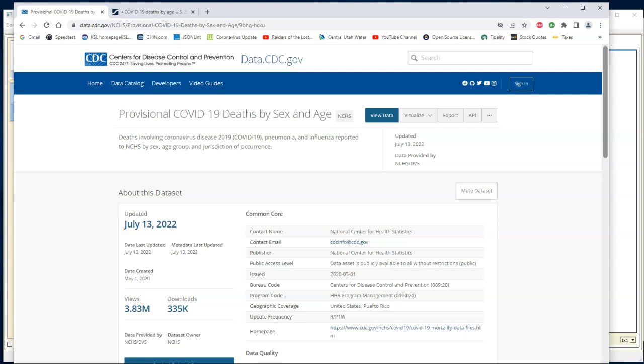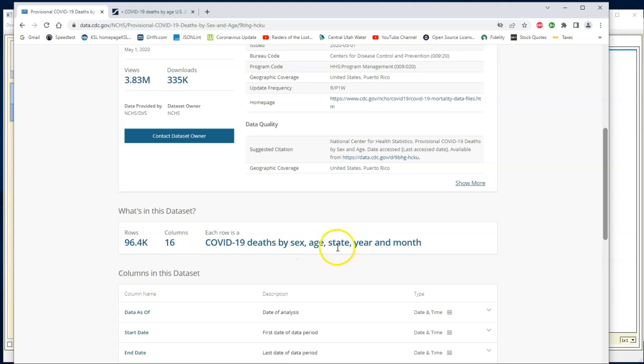One such website is the CDC, so the Center for Disease Control publishes things like COVID data on their website. This particular data set breaks down the deaths by age and sex. If you look down a little further, it also does by the state, by the year, and the month. This particular data set has 16 columns in it and nearly 100,000 rows.